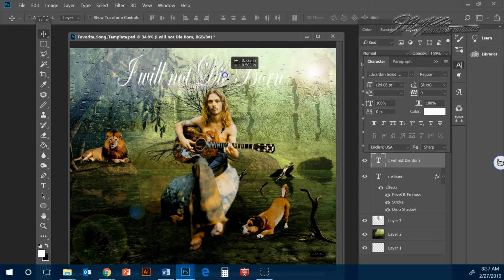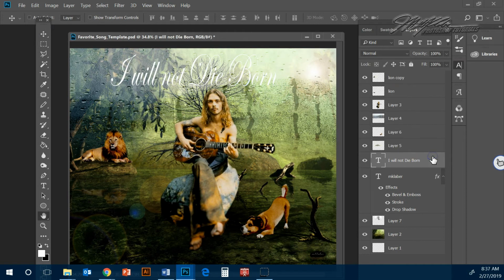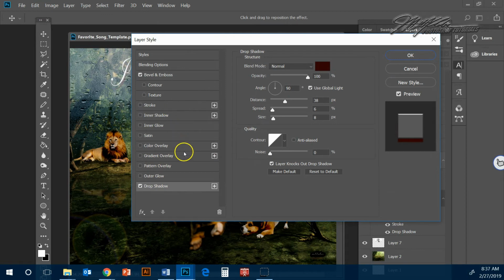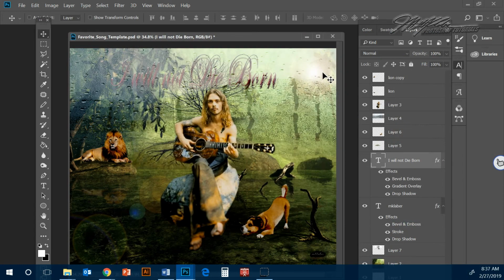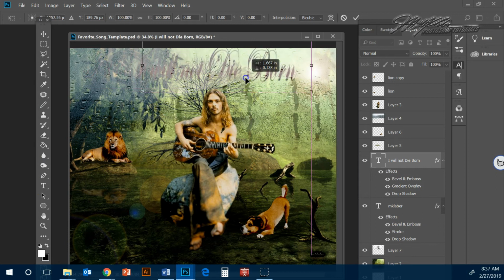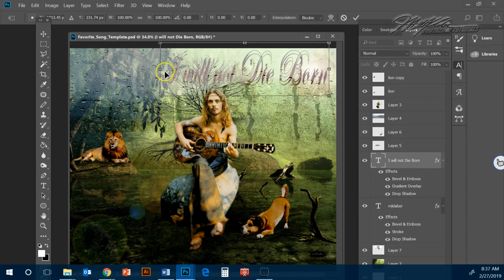Says that's the I will not die born. I don't know what that means. Maybe I can do some blending options on this, make it stand out a little bit. Maybe change the color. You know, put it right there. That counts as a layer. That's an easy thing to do. Just don't put any curse words, please. Actually, that's too big. I'm gonna make this a little smaller. Can't really read it, so I'll put it over here.